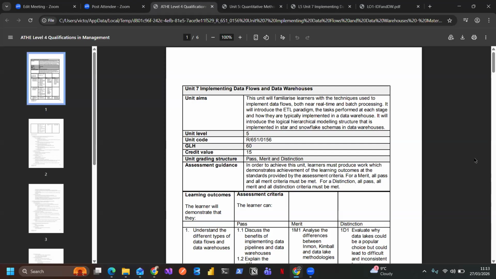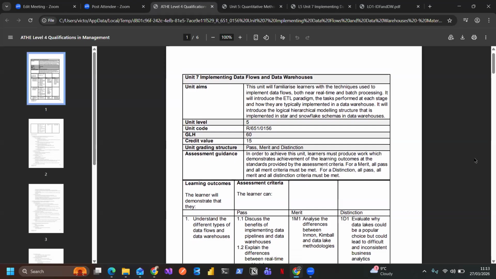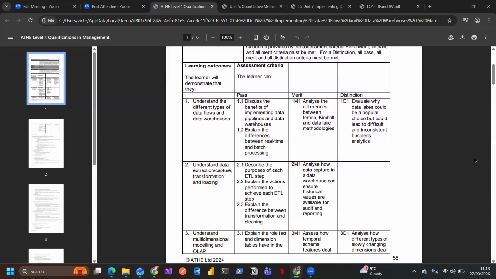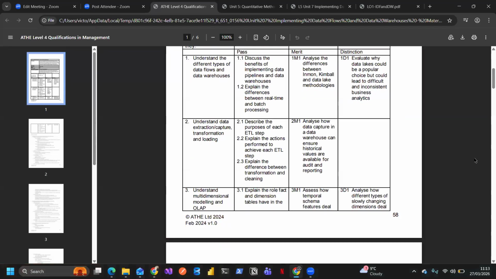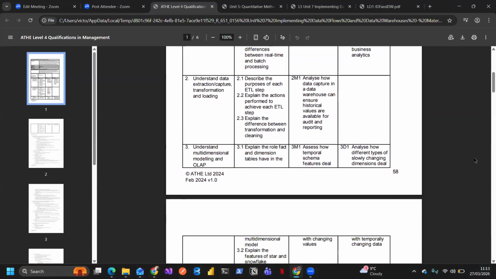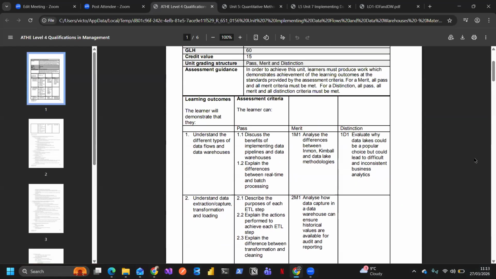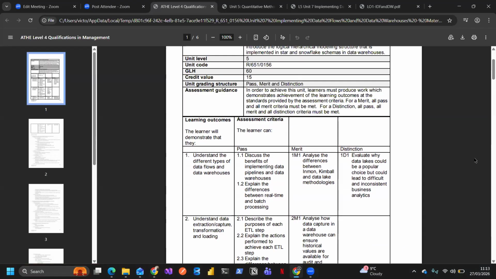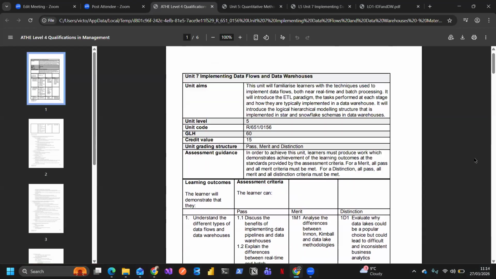So this is the unit aim, and from this you can now look into our learning outcomes, which are to understand the different types of data flows and data warehouse, understand data extraction, capture, transformation, and loading, and understand multidimensional modeling and OLAP. By covering the three learning outcomes, we now have enough knowledge to write our assignment.